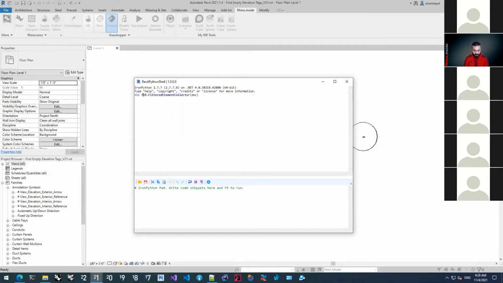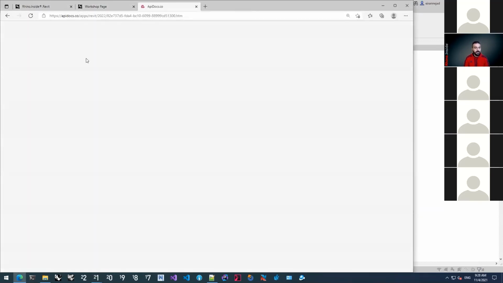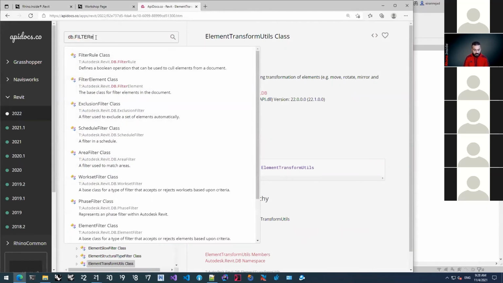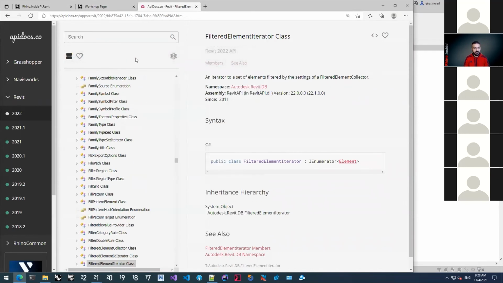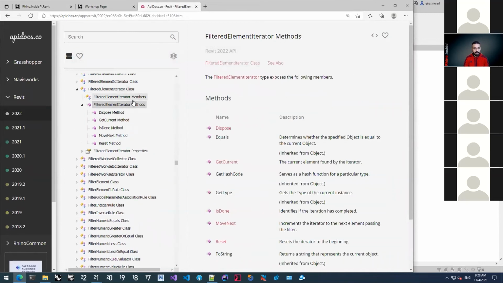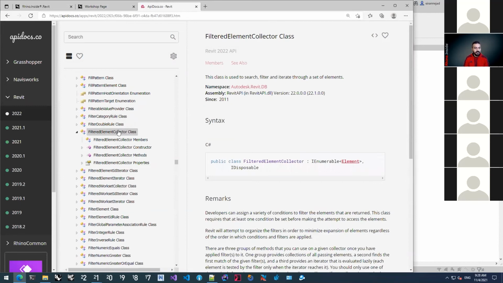Once you create this filter, this collector, let's call it, usually you see in the examples it's called CL, collector. Then you can apply other extended filters to it. So if I go through the API and look at DB FilteredElementCollector, this is one of the really, really old classes that was created in the first version of Revit. So it's available everywhere on every Revit version.